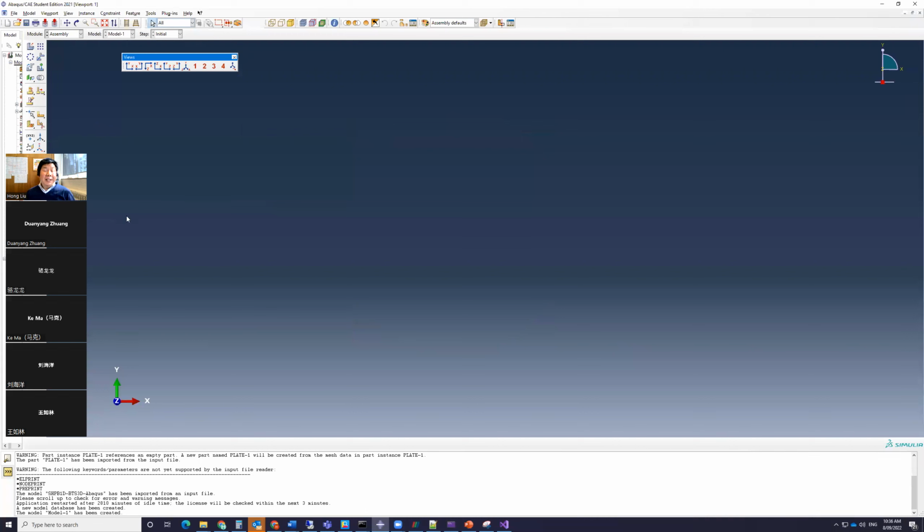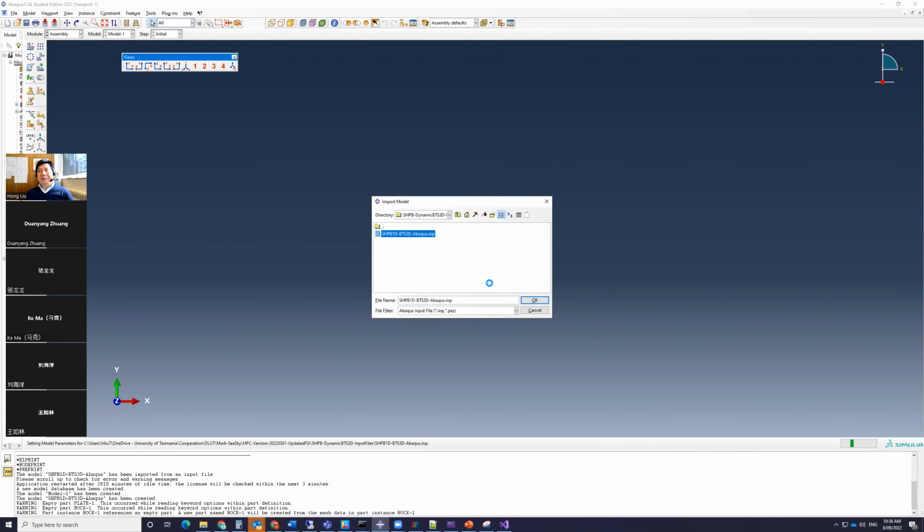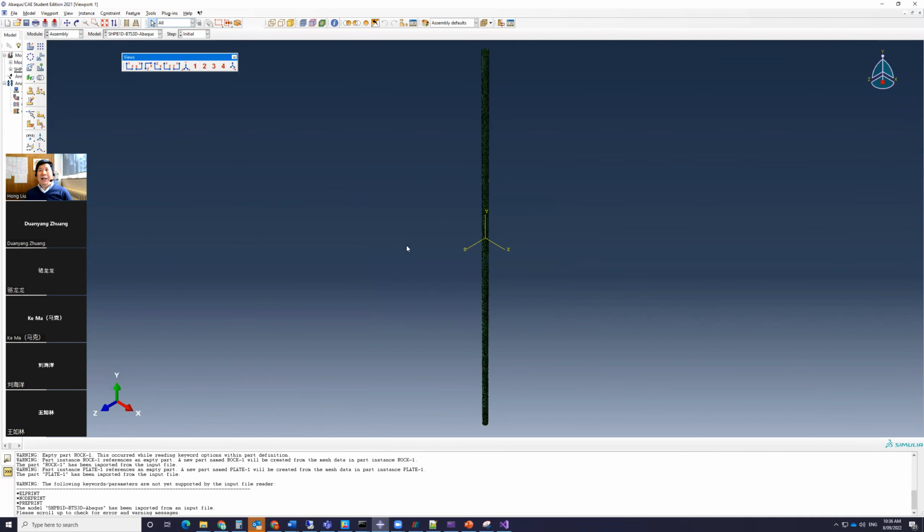Let's input the file which has already been generated. We go into File, Input, and input the model. That's the RMP file. I click this one, and it takes a while.